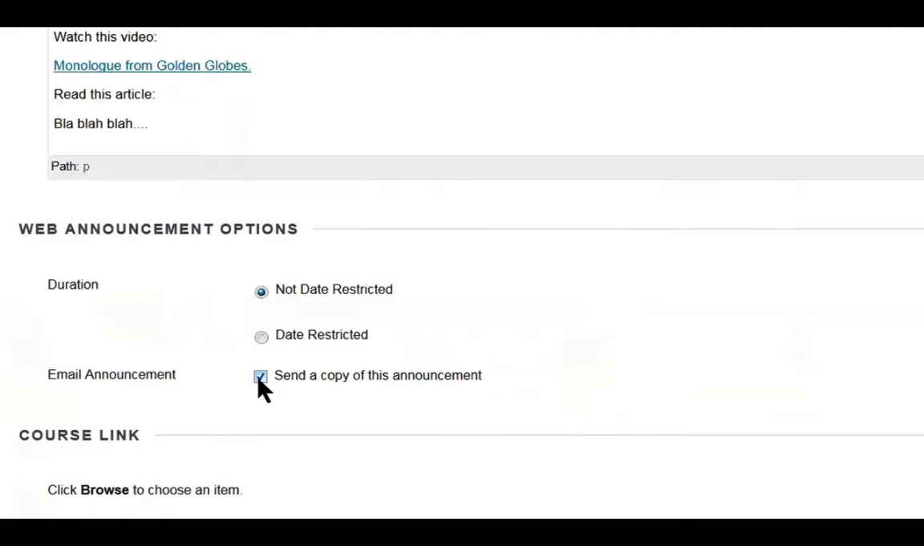So if you go to edit any announcements, just uncheck that box again, unless you do want a second announcement to be emailed, because there have been cases where students have gotten like 3 or 4 emails right in a row because the instructor went in to edit the announcement and left that box checked.